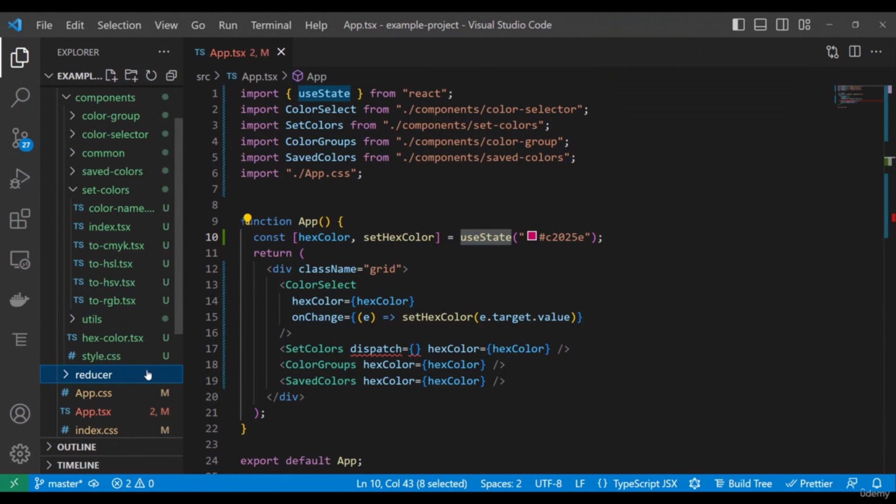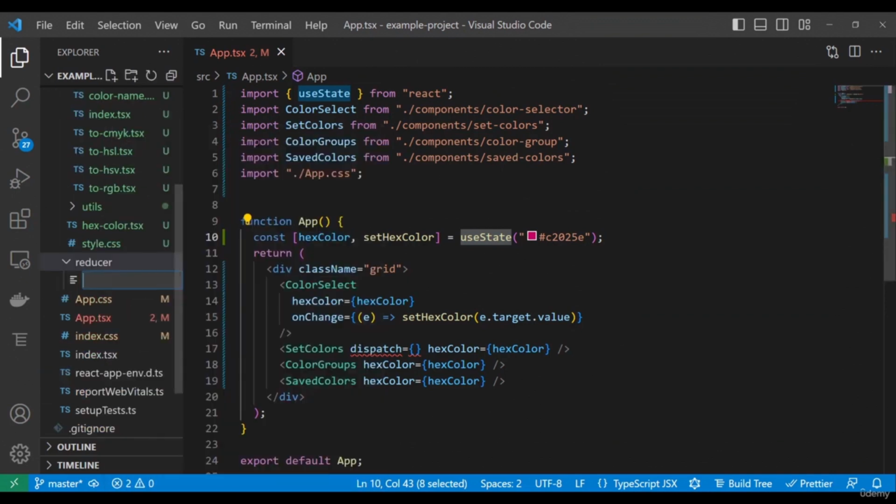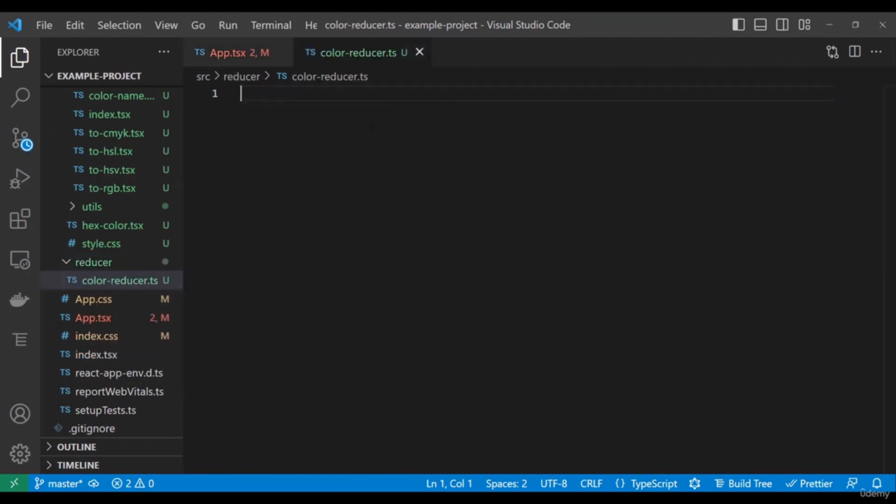And inside of it, we're going to create a file. Let's call it, what do we call it? Let's say color reducer, not bad. So color reducer.ts. So first we're going to start with two simple actions, one for changing the hex color and the other one for the RGB values.